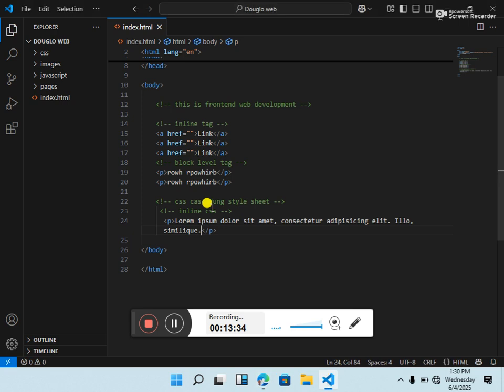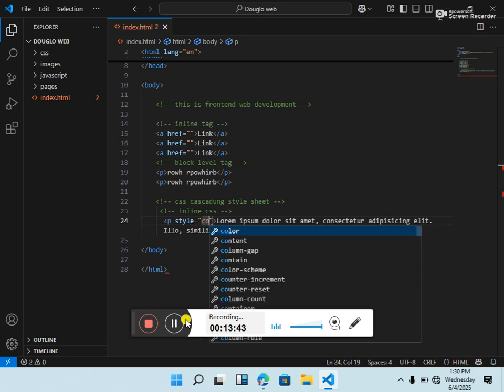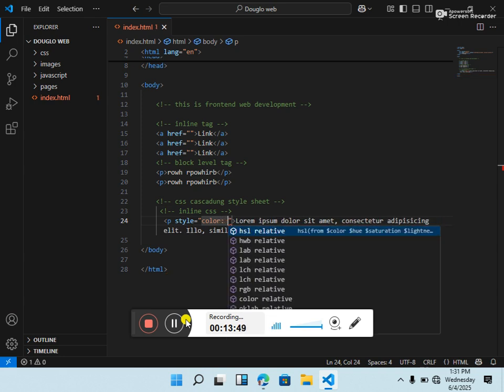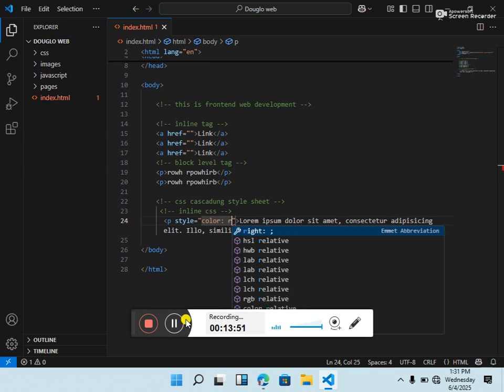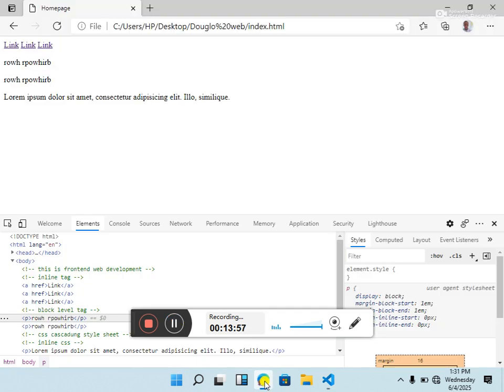All I do, I just need to go inside the paragraph and open a style attribute. Inside the attribute, just call color. Color is what I want to change. I want to change the color to what? I'll put colon, almost like equals to, red. And I'll end it with semicolon. You get it? So once I do this, my P is red. Very simple. That is the most simplest way.